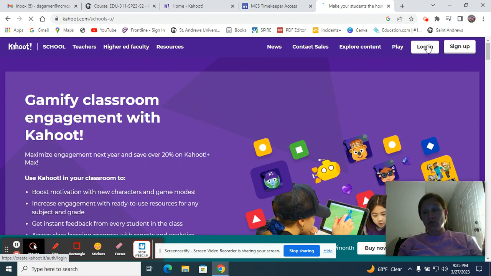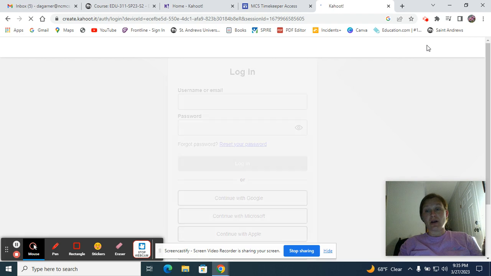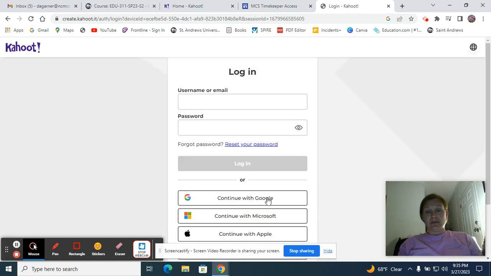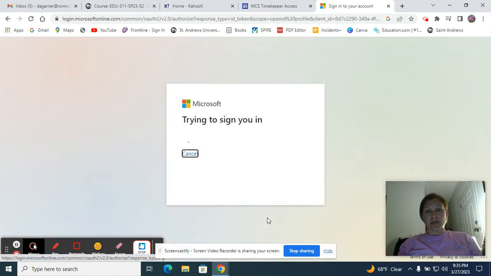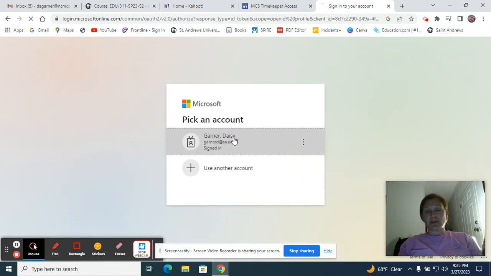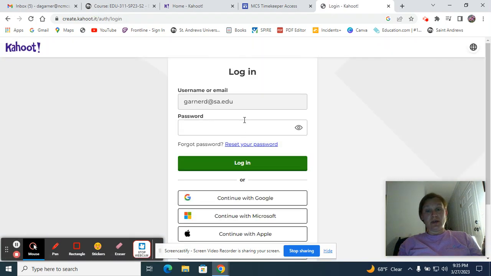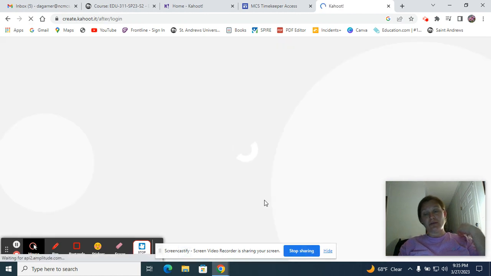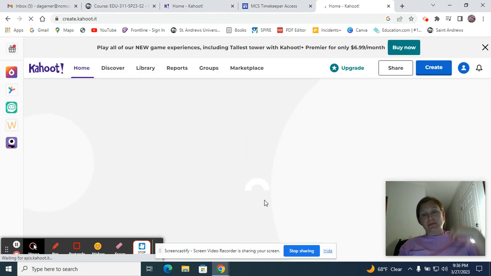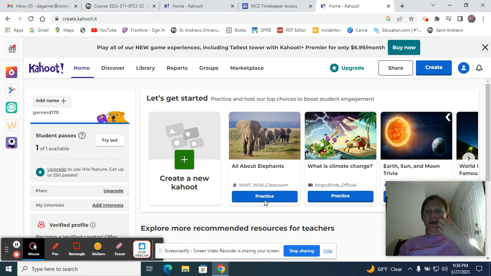You'll go to log in, or if you need a new account, you'll sign up. You can do a free account, so it will not cost you anything. So I get logged in. I just log in with my Microsoft through the school. You can log in however you would like. There it goes. Of course, it's going to be a little slower.